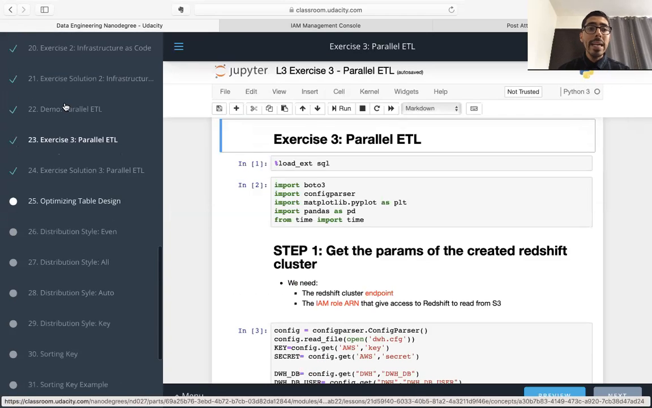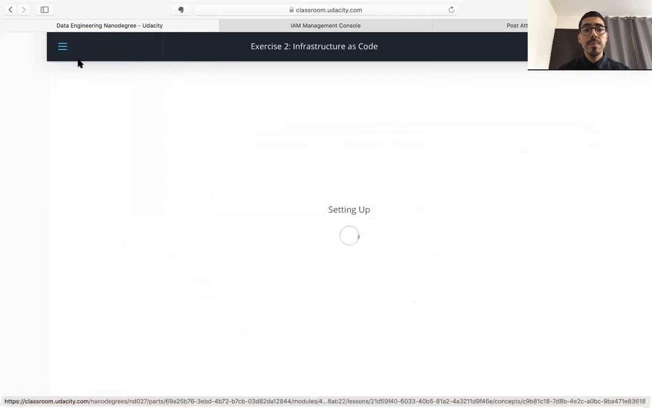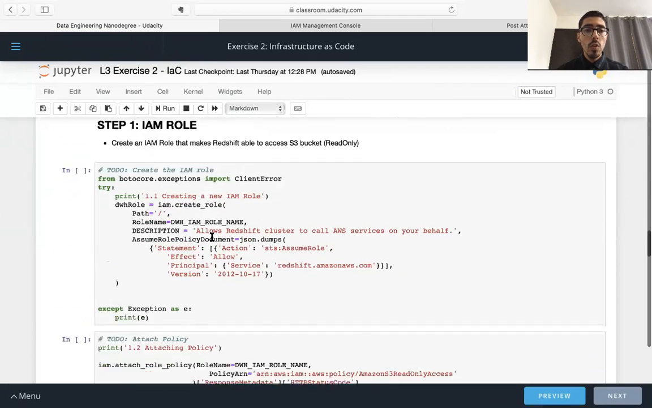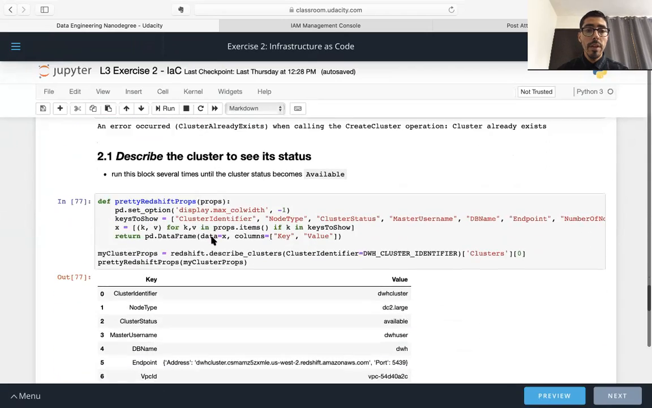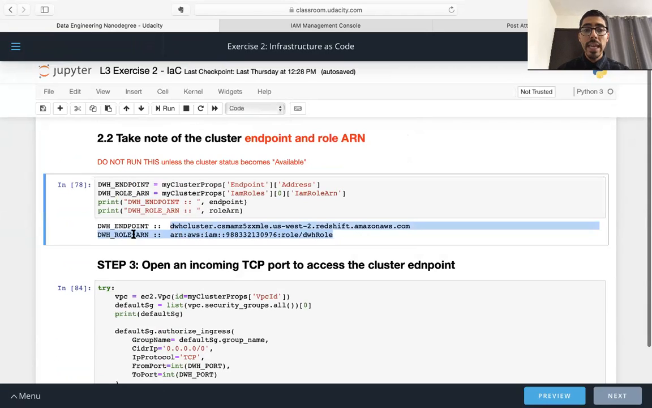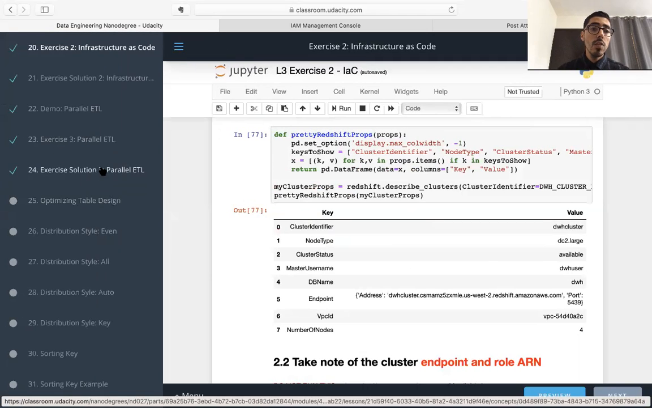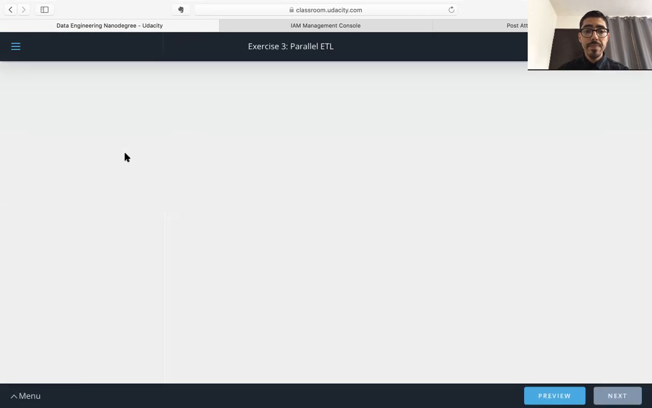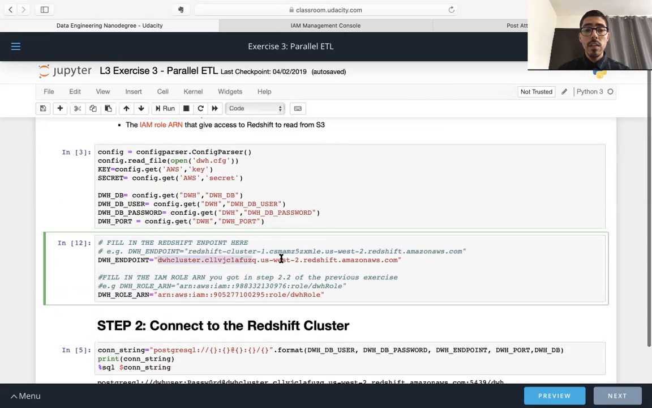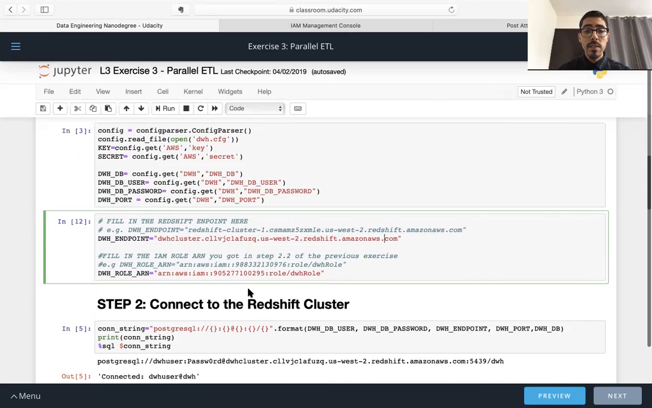If you go back to exercise number 2, and we scroll all the way to step 2.2, this over here is where you get the endpoint and the role ARN. All right. So save them, and you're going to use them over here. You fill those in the DWH endpoint and DWH role ARN, and you continue.